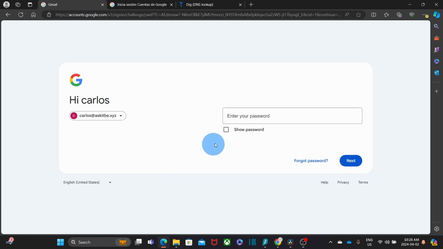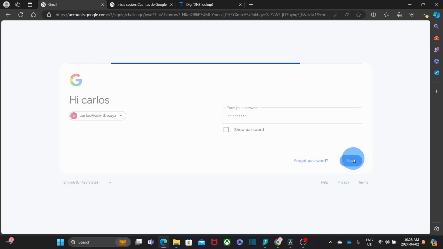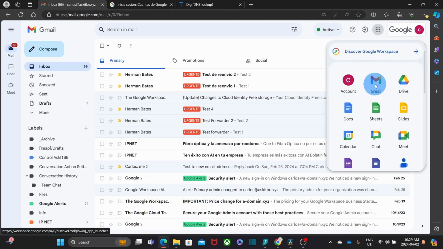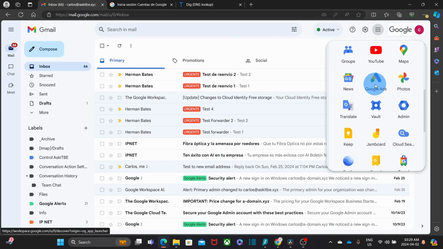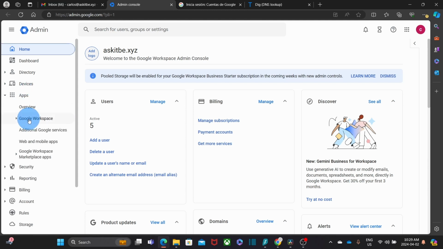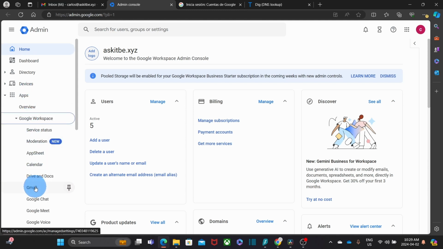First, I will log into my account. Once I access it, I will click on the 9 little dots on the upper right corner, and I will need to click on the admin icon. Within the admin panel, I need to click on Apps, then on Google Workspace, and then on Gmail.